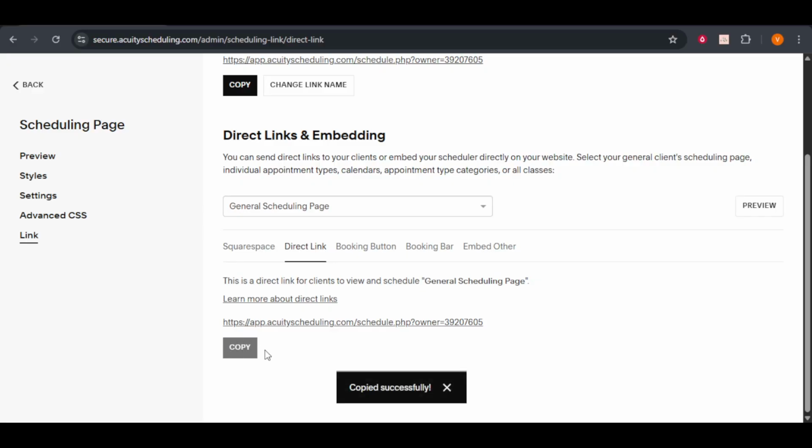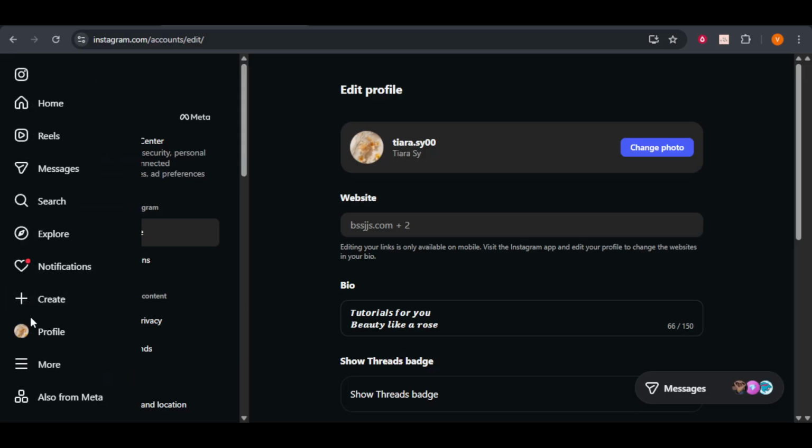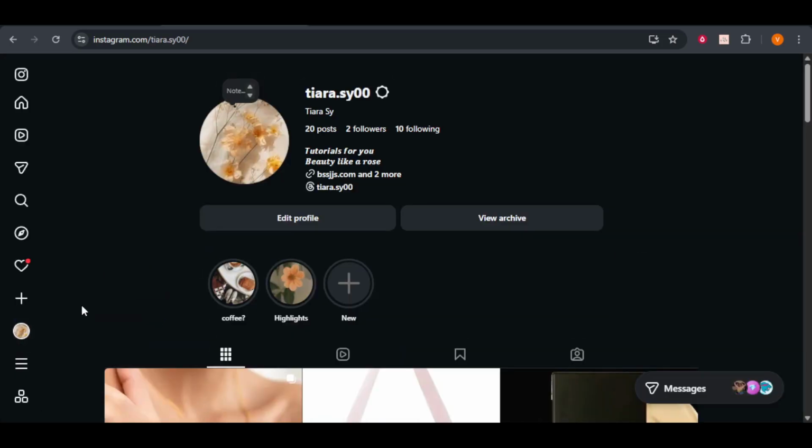Now let's switch gears and open up Instagram. Once you're logged in, head straight to your profile. You'll see an option to edit your profile. Tap on that. This is where you can add all sorts of information about yourself or your business, but today we're going to focus on adding your scheduling link.